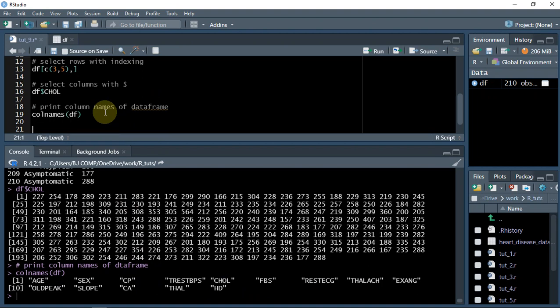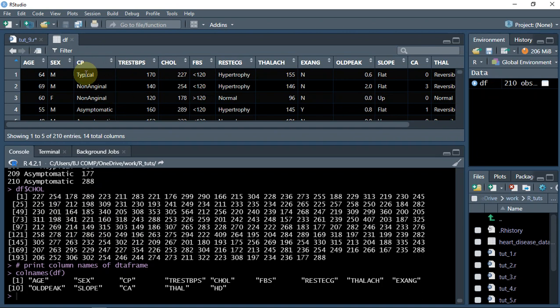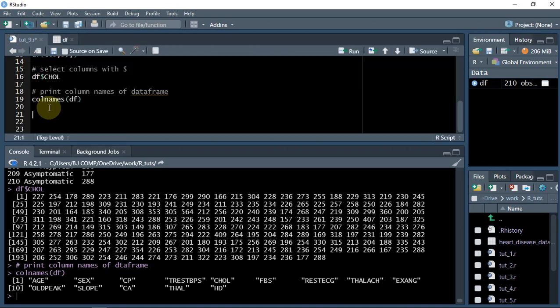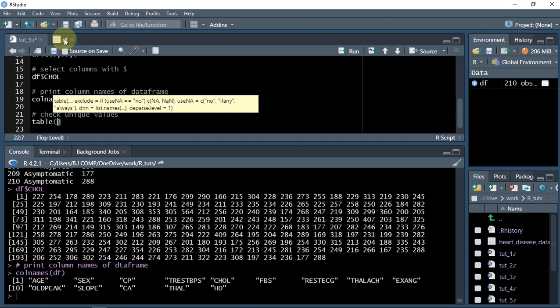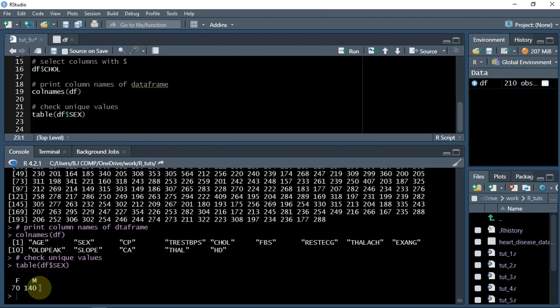And let's say I want to grab unique values, or see how many unique values are in a particular column. Let's check for CP or maybe sex, which is male and female. So I can say check unique values. These are all the operations which you can use with your data frame. So data frame and then sex. And if we see, we got all the numbers also, and these were 210 observations which can be seen here. So 140 plus 70 is equal to 210. So 140 is male, 70 is female. How cool is that?